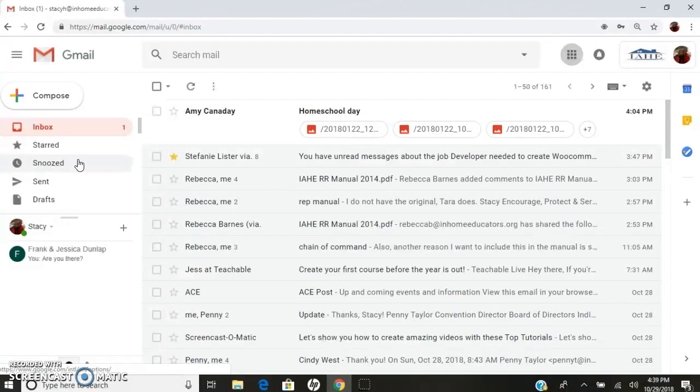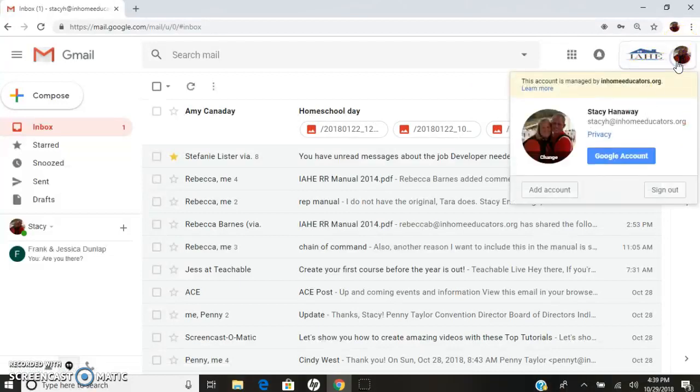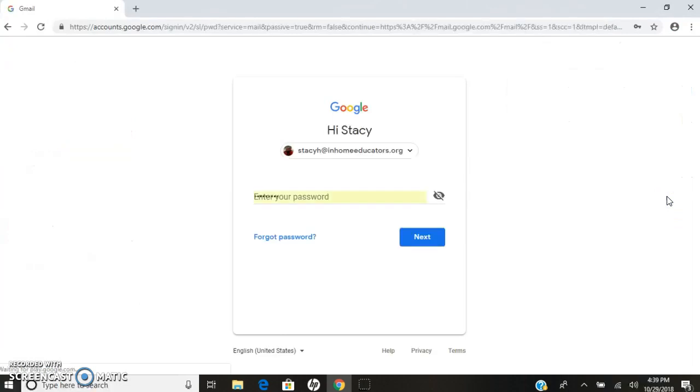So that's a quick overview here. I'm going to go ahead and sign out. In case you have not ever used Gmail before, you would go over to the circle area and you're just going to click on it and sign out. So the next time that you go to log in, you will have a page that looks like this. But that is a basic overview.